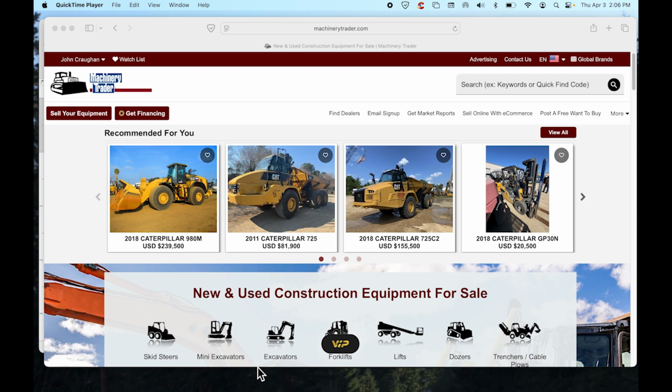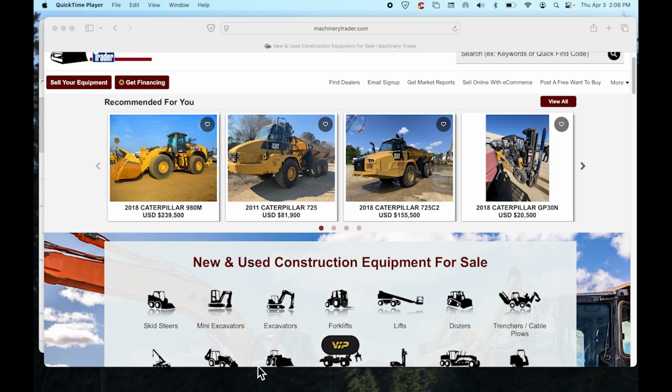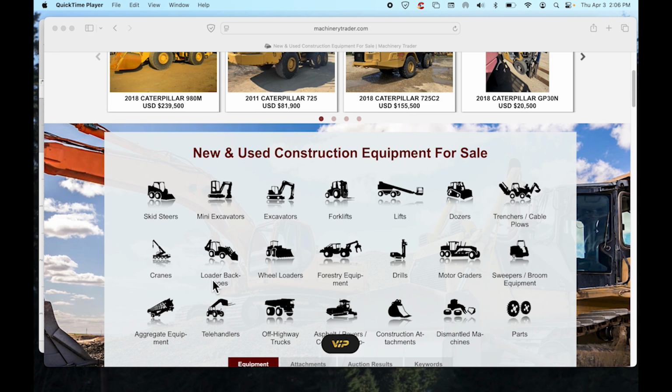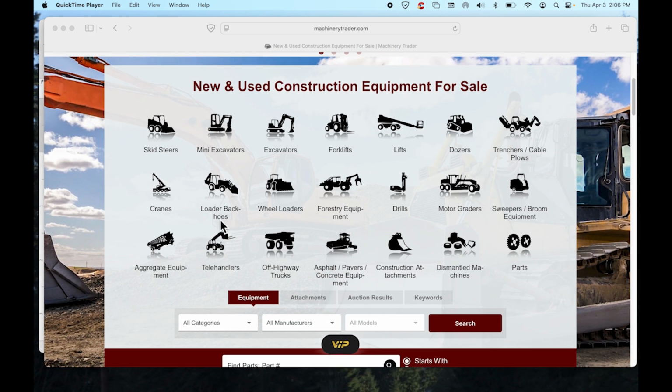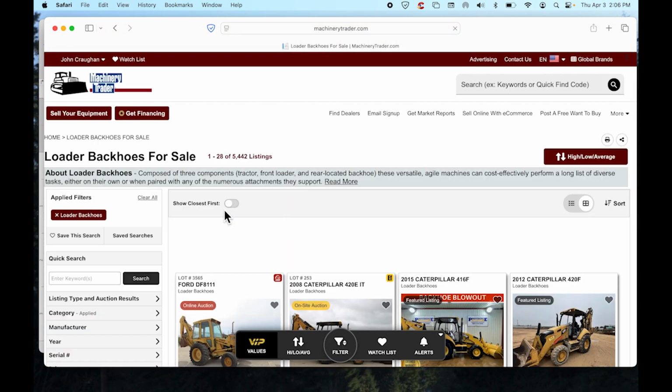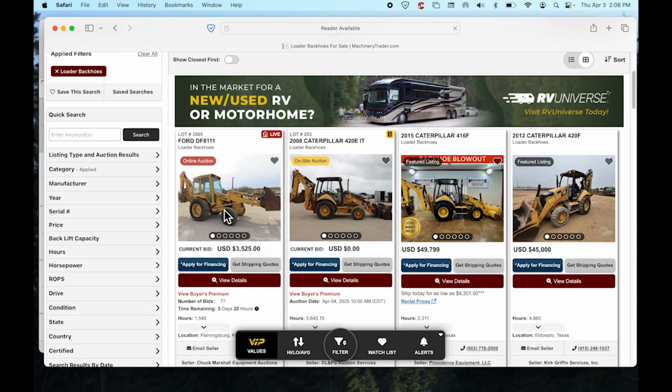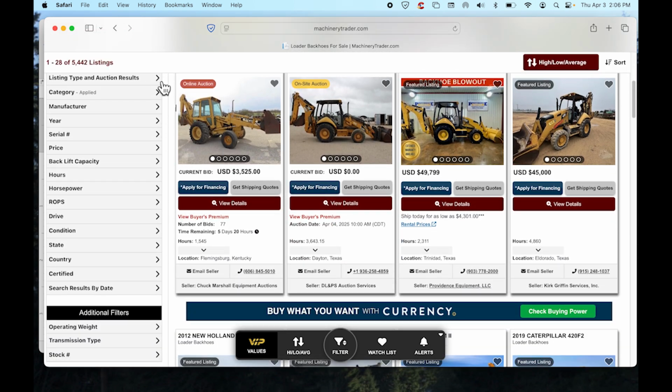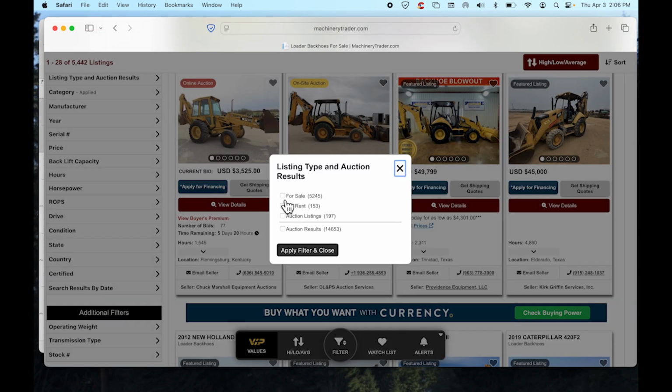So this time let's start out. We'll pick loader backhoes this time. They've got a lot of interesting options they can put on them, and the database lets you sort for that. So I'm going to go into the listing type right off the bat. I'm going to pick for sale again, retail markets.